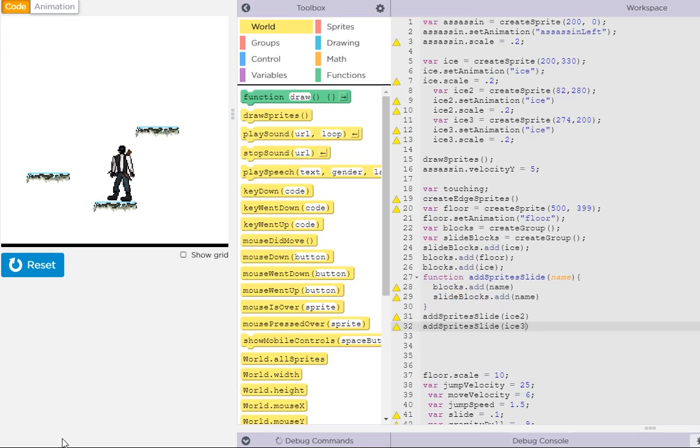So you can see here that I added another ice. All I had to do was basically copy and paste, change all of that to 3, put it in the right X and Y, and that's really easy to do. And then I just, instead of having to also put blocks.add, side blocks.add, I could just do add sprites slide ice3, and then it can inherit all the values. So it will slide on all of them, and it will collide with all of them.